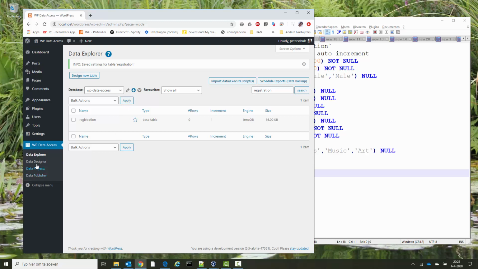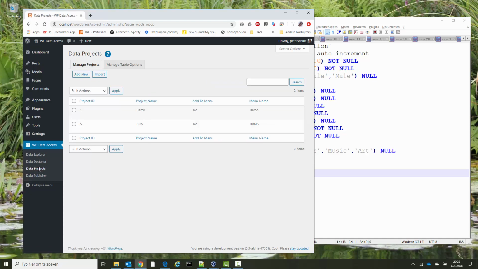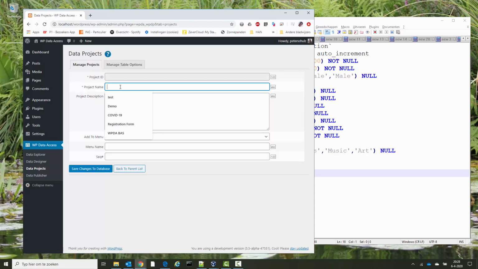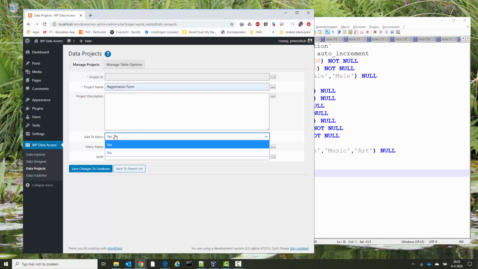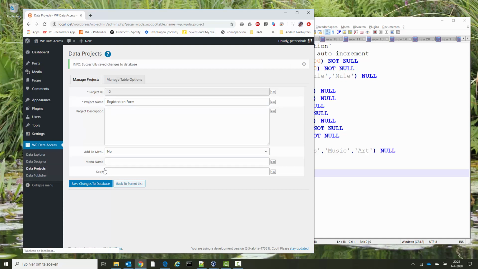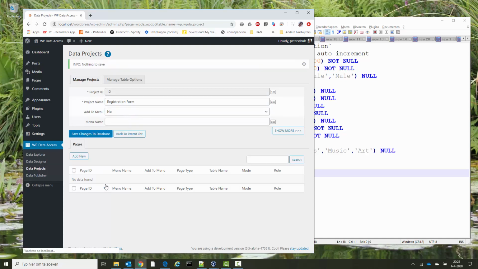Now, the next step is we are going to create a data project. So let's create a data project which we just call a registration form. It's already there. I'm not going to add this to the menu because the registration form will be available from a web page only. So I'll save it and then save it again to create a page.